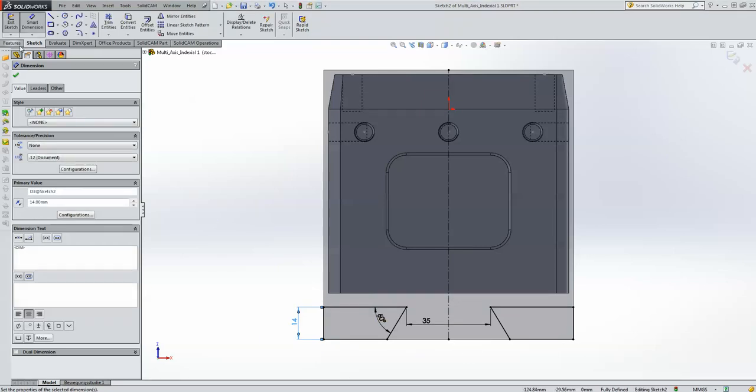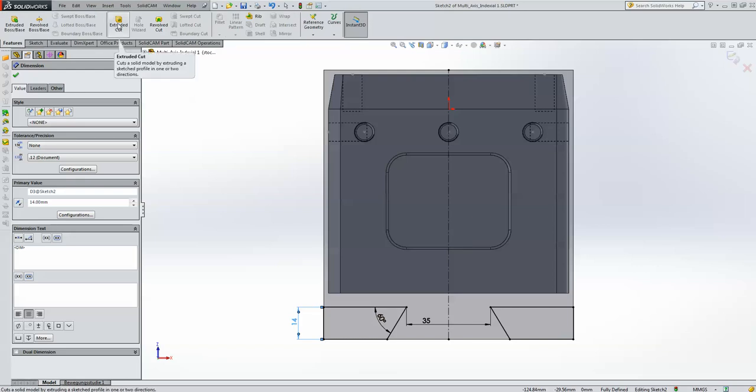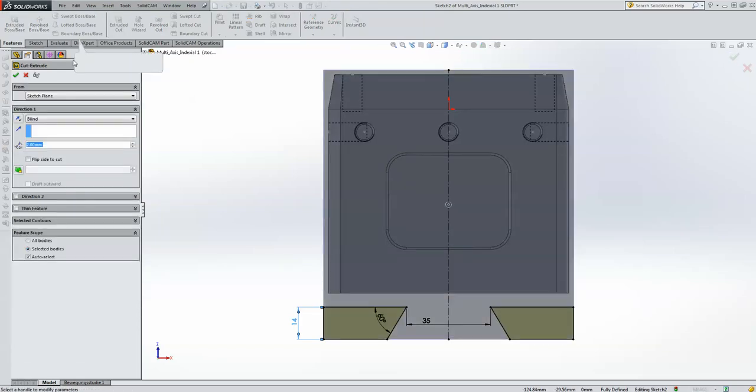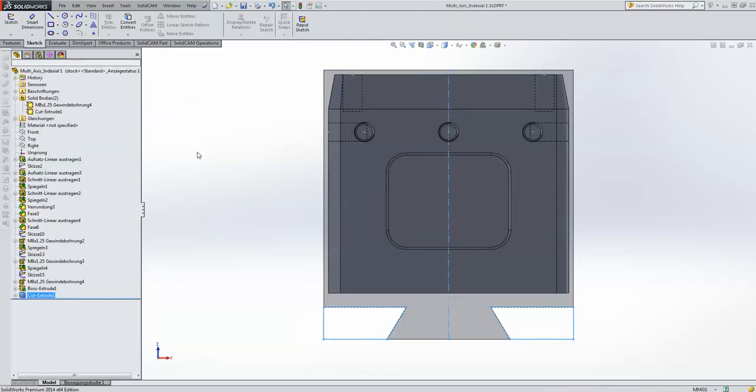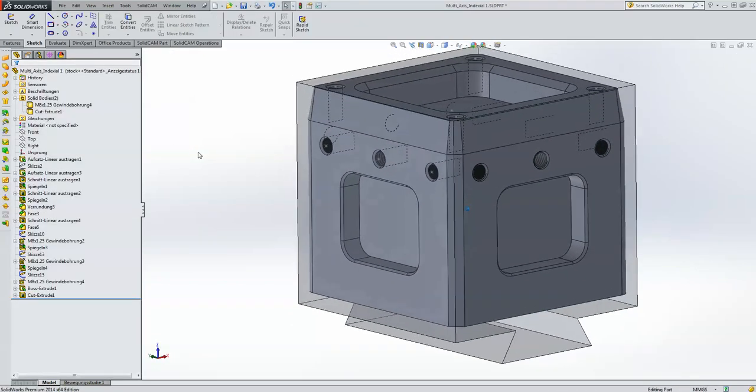Next thing I have to do is just cut through all. So I'll do extrude cut and choose through all and accept that. So if we take a look over here, we now have our stock.